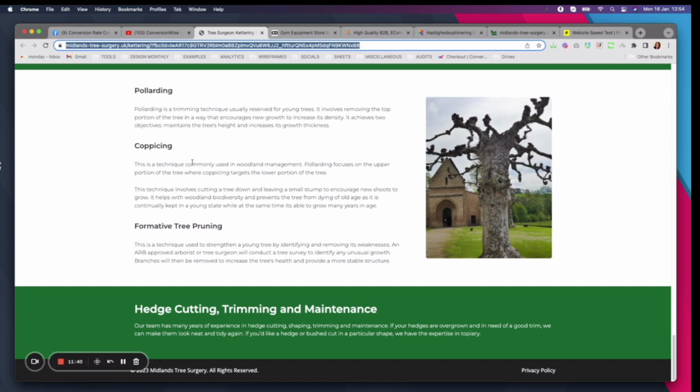So 5 elements to a high converting review. Number 1 is an authentic image of the person or persons giving this review. Number 2 is the star rating that they are given. Number 3 is a little headline. Number 4 is the review itself. And then number 5 is the actual person's name. So there's 5 elements to a really high converting review. But at the very least, you need to get the basics. You need to get the image, you need to get the name, and you need to get the review. So you've got to get those on the page.